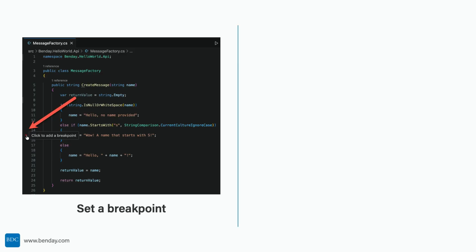The idea with a breakpoint is that it establishes a place in your code where execution should stop and wait for you to use the debugging tools to take a look around at what's happening. Setting a breakpoint in Visual Studio Code, or the full version of Visual Studio, is super easy.